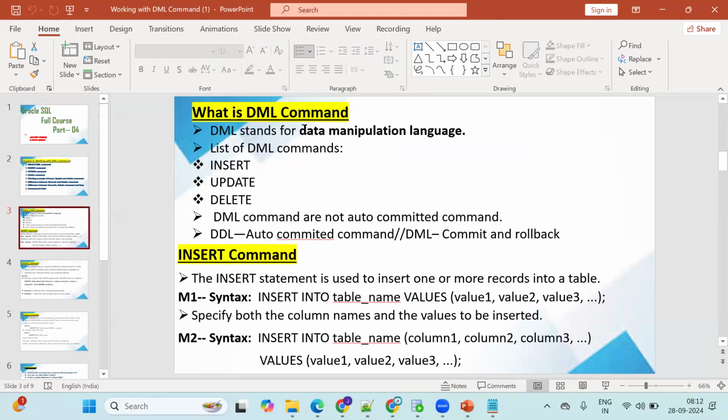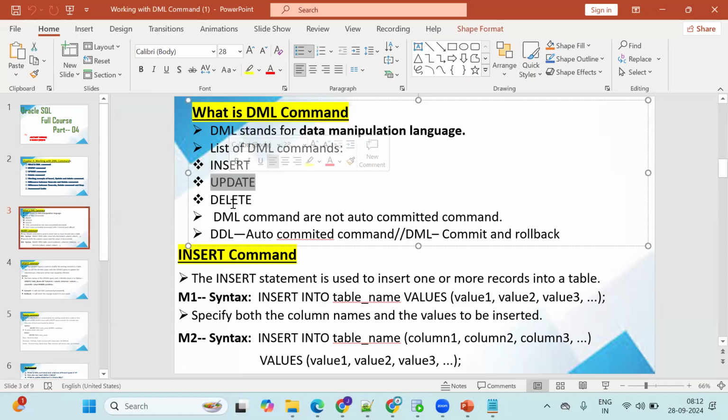Then we'll see what is a DML command. DML stands for data manipulation language. The list of DML commands: insert, update, and delete. Okay. So DML stands for data manipulation language.